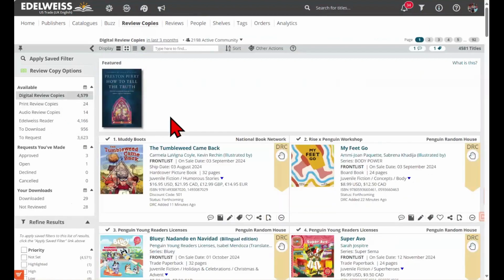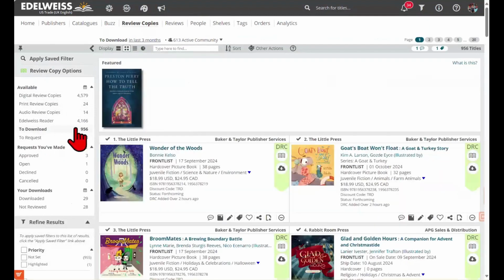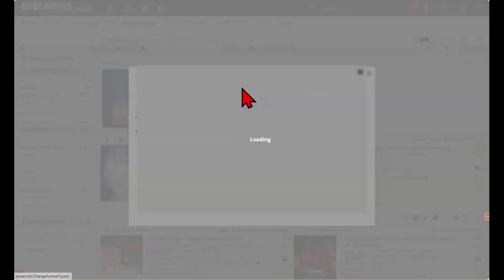So now let's cover downloading a DRC. So I'm going to go to review copy options and to download. And I'm just going to show you the start of this process, because we don't have the time to go through how you download to each various device. But I'll show you the beginning of the process, which is just clicking on the cloud icon. And you see we get this information about the DRC. But what I'm going to do is go to change up here.